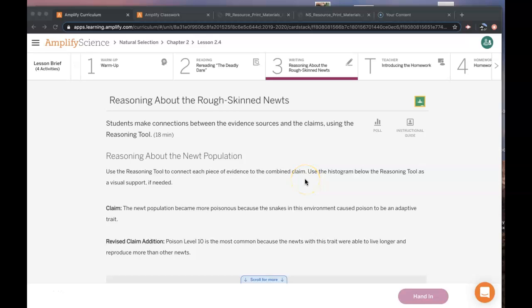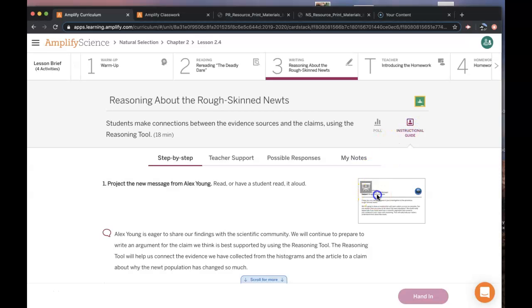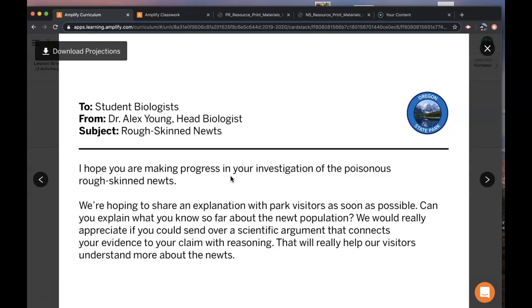This is lesson 2.4, activity 3. So we have a new message from Dr. Alex Young, and it says, I hope you are making progress in your investigation of the poisonous rough-skinned newts. We're hoping to share an explanation with park visitors as soon as possible. Can you explain what you know so far about the newt population?